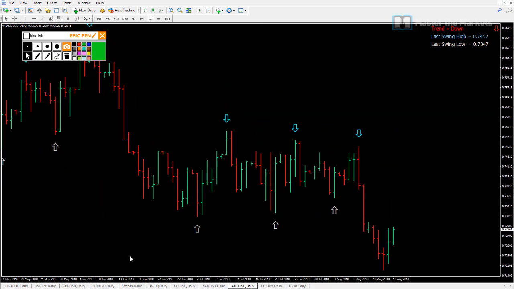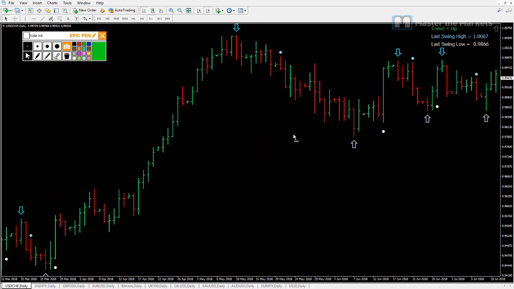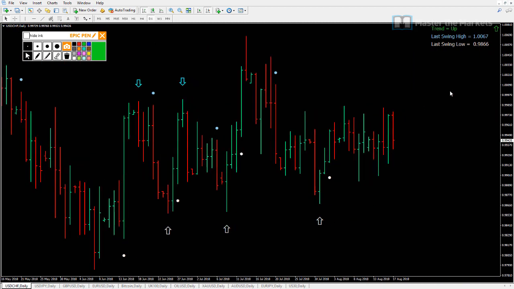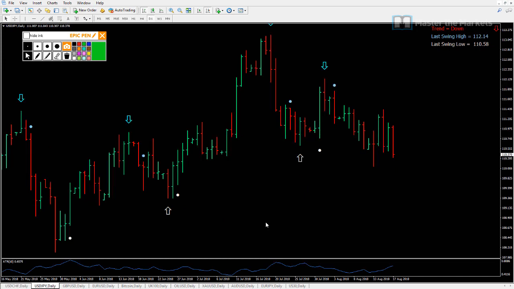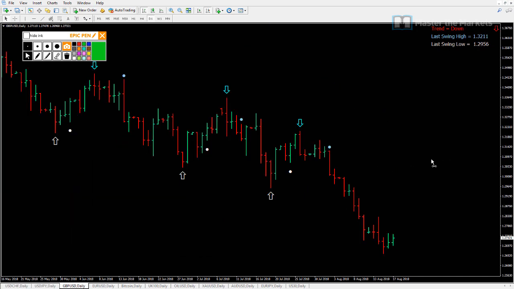Aussie dollar, no inside bar. Okay, so that's good. So I've given you an idea on how you can use inside bars to trade with an edge. If there are any other questions that you have based on this at all, please do feel free to contact us. We'll be more than happy to help you.